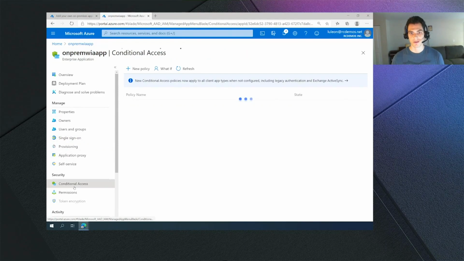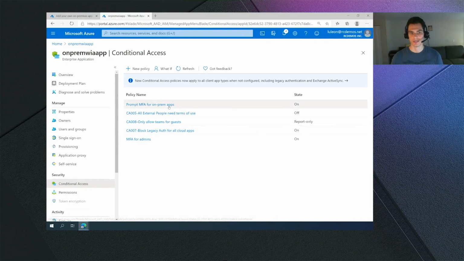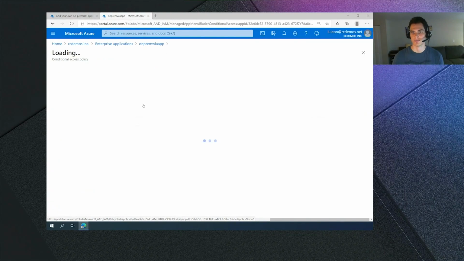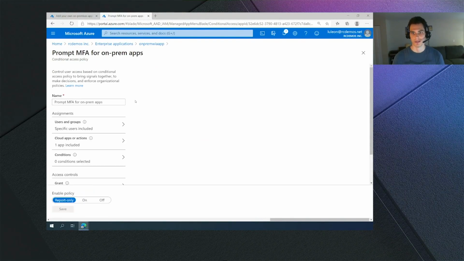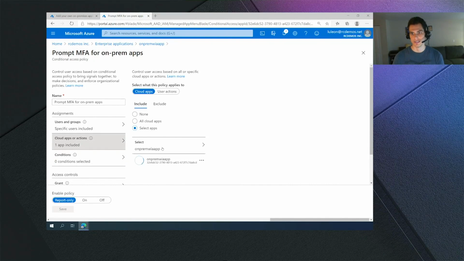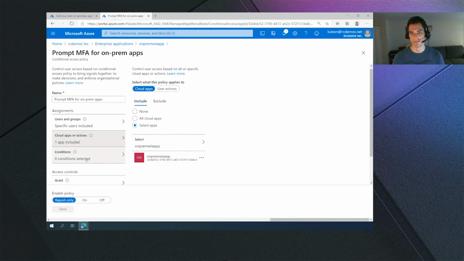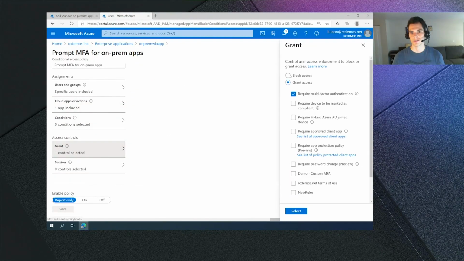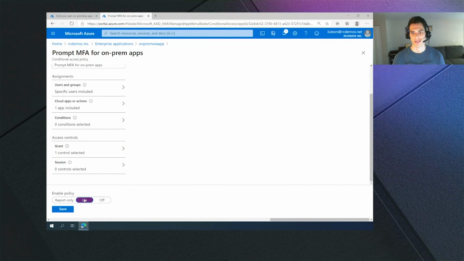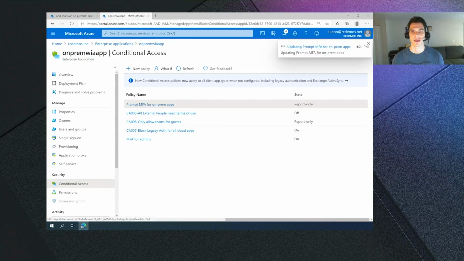Now that we have secure access to this on-prem application, we can apply conditional access policies. For example, in this policy, we prompt MFA for on-prem apps. So I will select this on-prem app as part of the policy. Also for access control grant, I require MFA for authentication. So let's enable this policy.